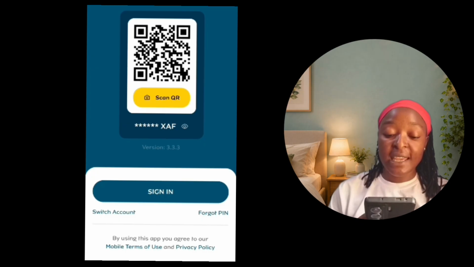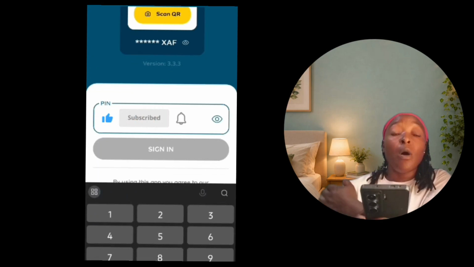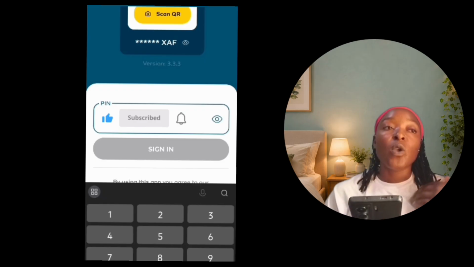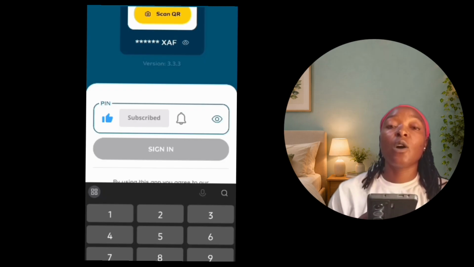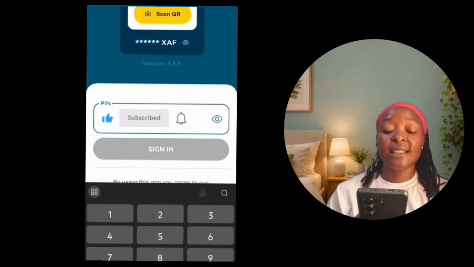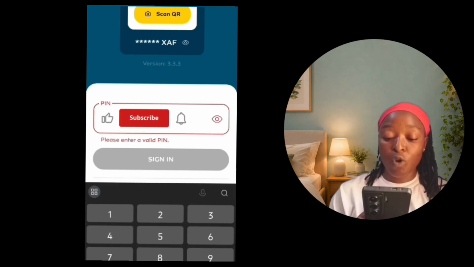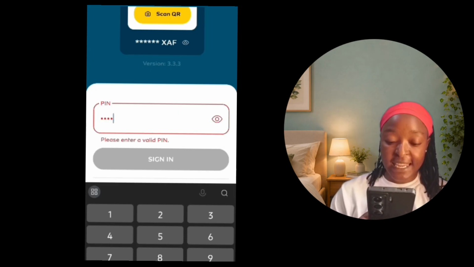After clicking on sign in, it's going to ask you to enter your PIN code, your mobile money PIN code, like when you want to withdraw money from your mobile money account and they ask for the PIN code. You have to confirm by entering the PIN code. That's the PIN they are asking you to enter here. So I'm going to enter my PIN and then click on sign in.